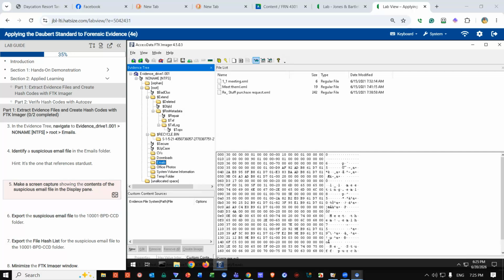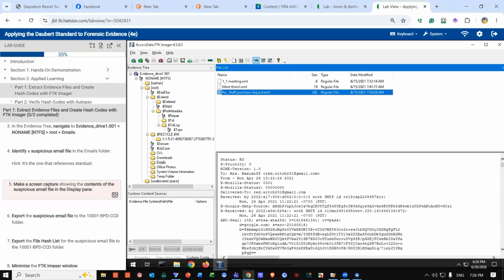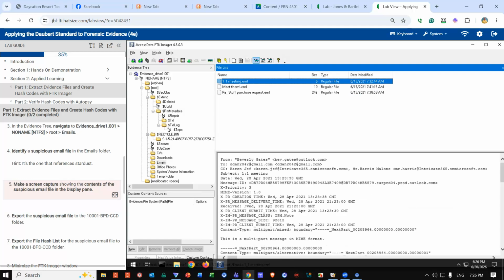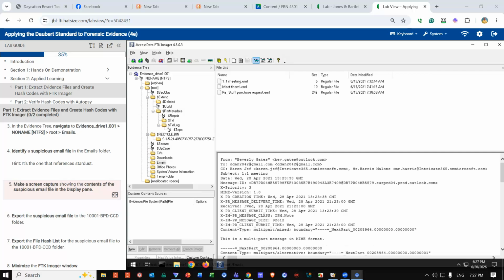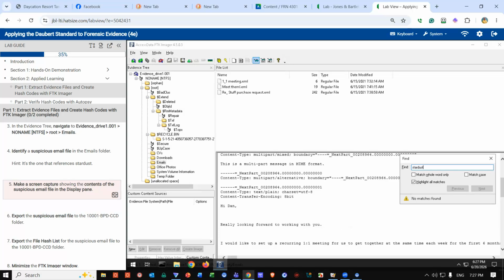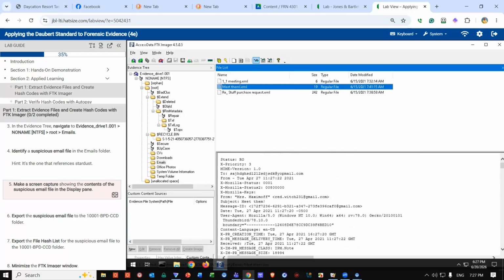Step number 4, we need to look at the contents of these emails to see which one is suspicious. The email that is suspicious is the one that references Stardust. In the bottom window pane on the right, if you click inside of that with your mouse, and then on your keyboard you press Control F, you have a search window or a find window. You can type in Stardust. No matches were found. Do the same with the second and the third email if necessary.